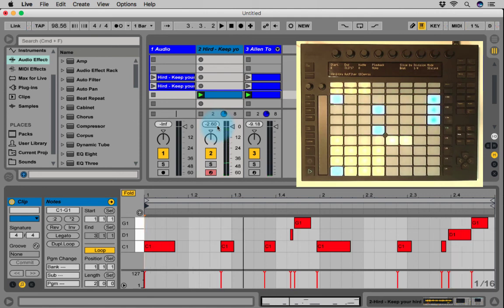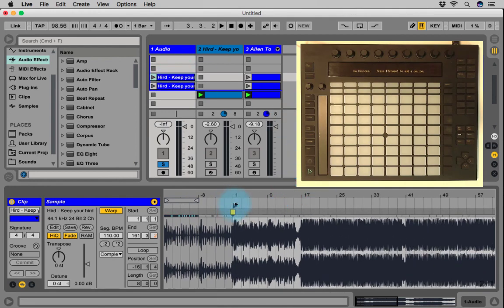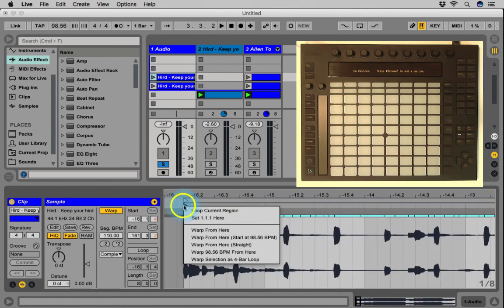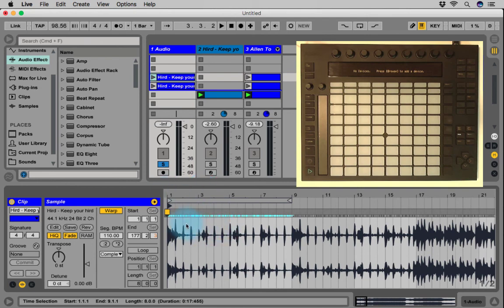Now, I'm going to add the beginning of the Keep Your Earth track to a Simpler. Let's click on the solo button of the first track. I am going to move the start marker to the left, to the beginning of the track. Then, right-click on the start marker and select Start 1.1.1 here. Next, highlight an 8-bar loop and then press Command L to create a loop.